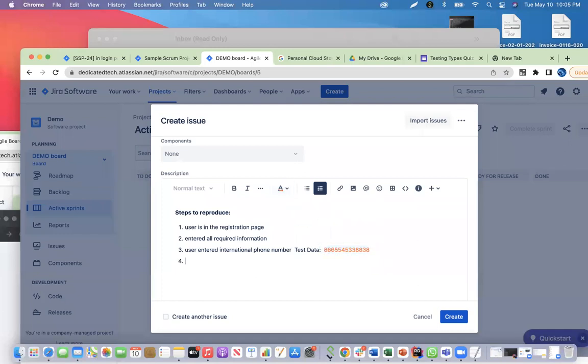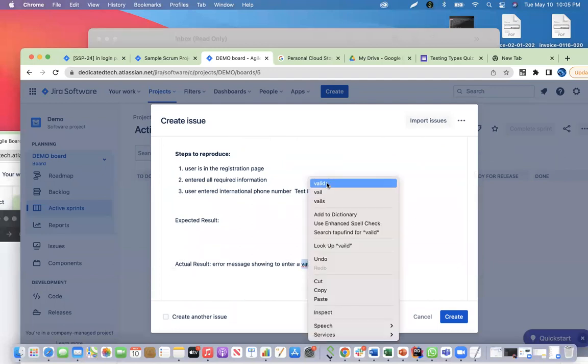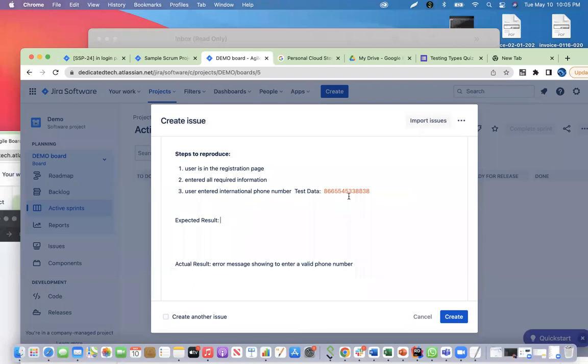So I'm going to go ahead and read it. And then number 4, user. So once that is entered, expected result, you have to provide expected result. What were you expecting? And what did you see? Actual result. So actual result, we saw an error message showing to enter a valid phone number, right? That's exactly what we saw when we were trying to enter that international number.